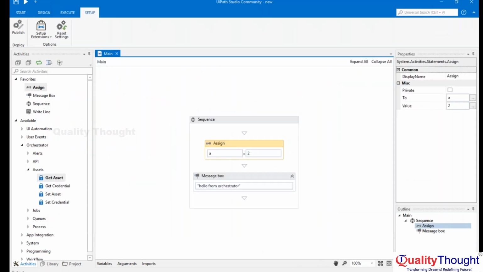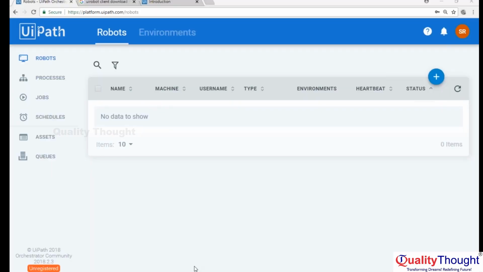So in your Orchestrator, let us see how do we do it. So here, all you have to do is click on your environments.